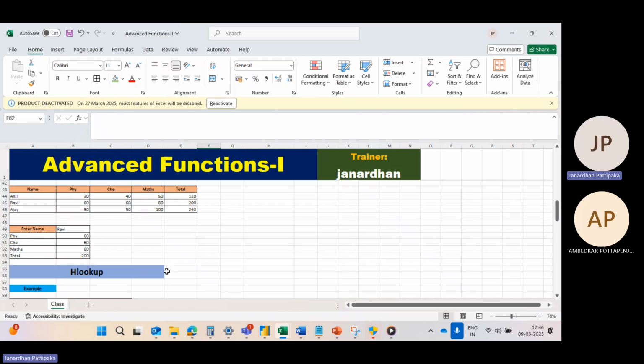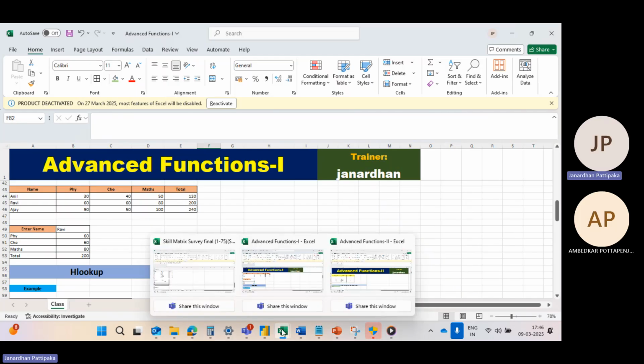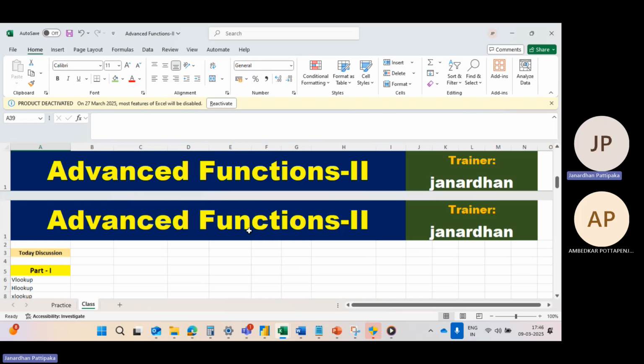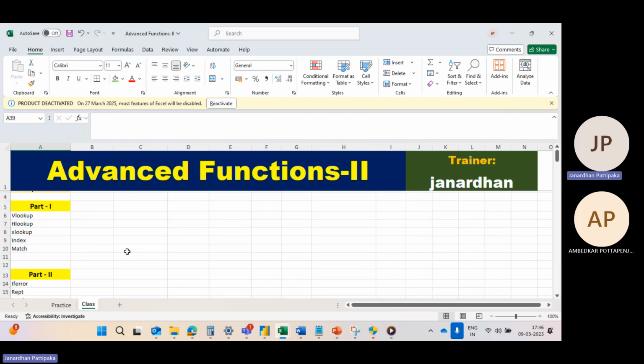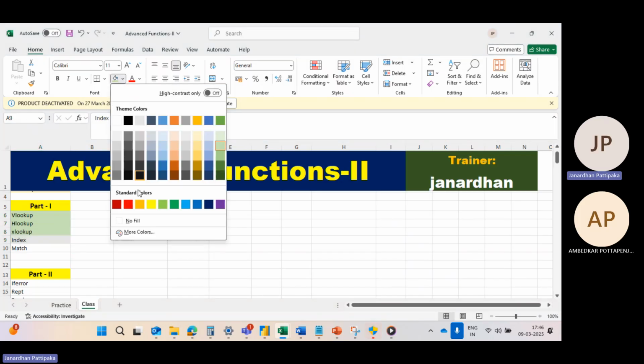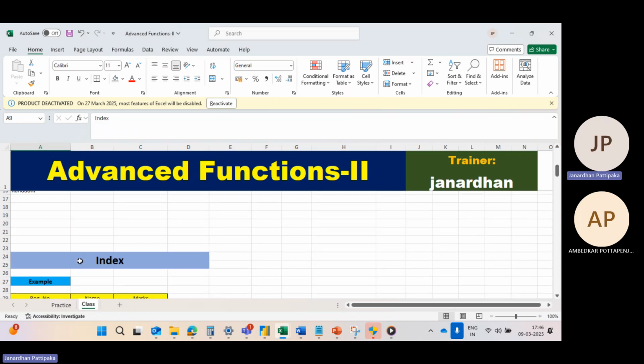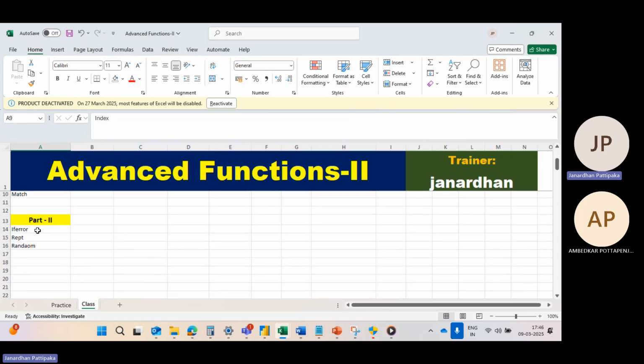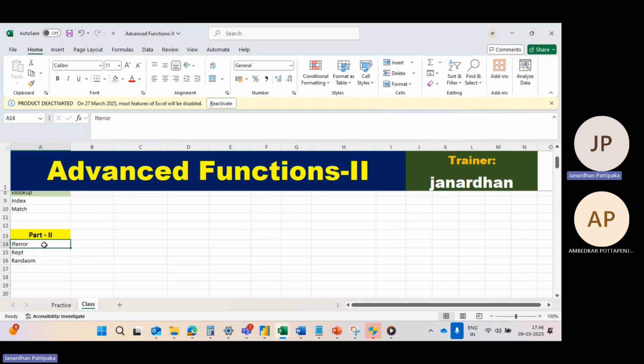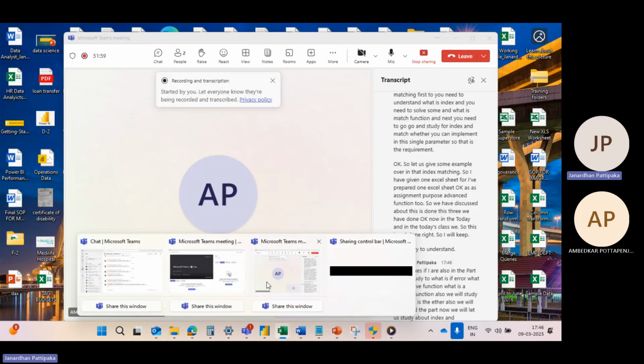Okay, so let us give some examples for index matching. I prepared one Excel sheet as an assignment, advanced function 2. We have discussed this, this is done. These 3 we have done. In today's class, this is not done, right? So we will try to understand the index. In part 2 we'll study what is IFERROR, what is a repetitive function, and what is a random function. Now let us study the index and match functions and how these are useful to us.